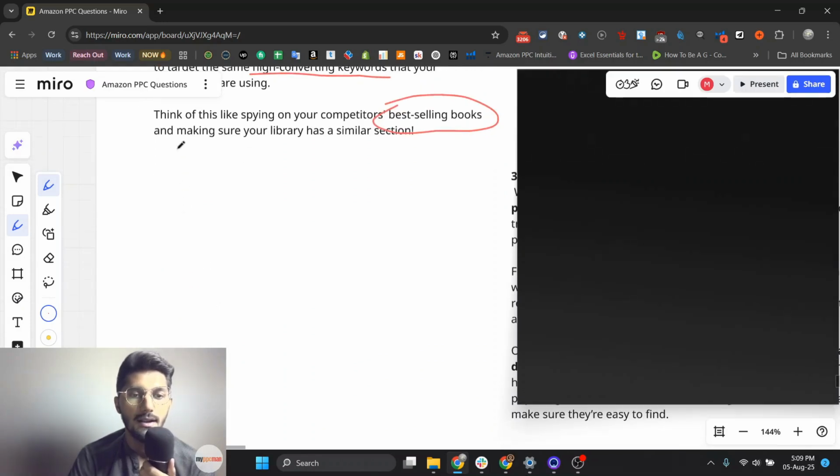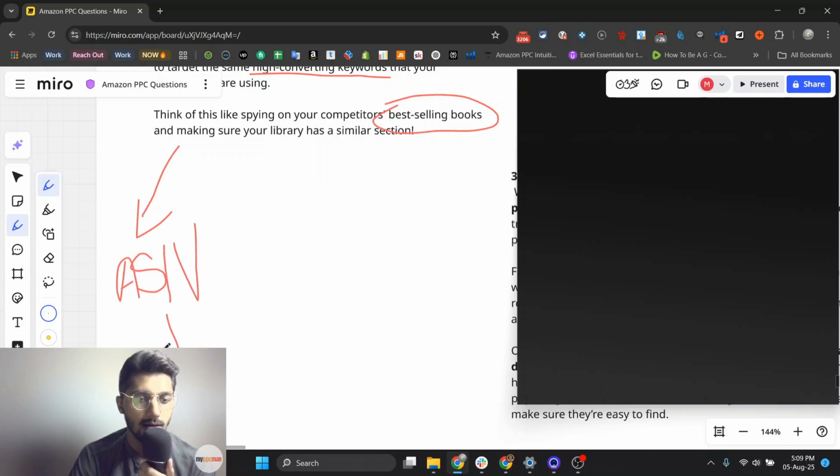So basically, we are sending competitors' ASINs into tools like Helium 10 or Jungle Scout. We will get keywords from there. Then we can see on which keywords they rank organically.